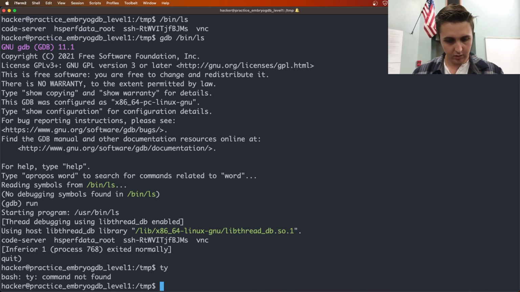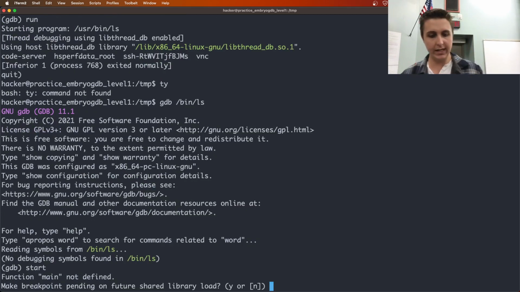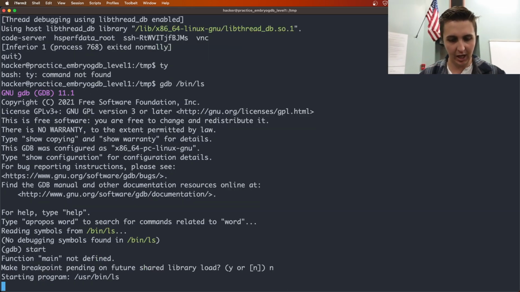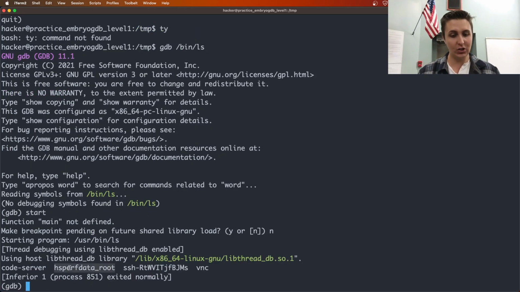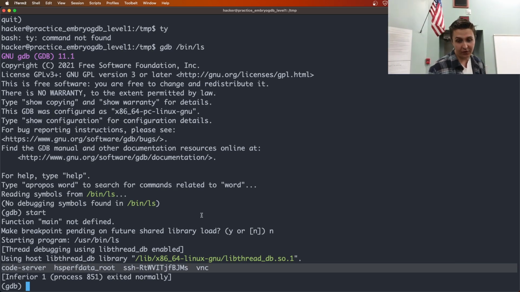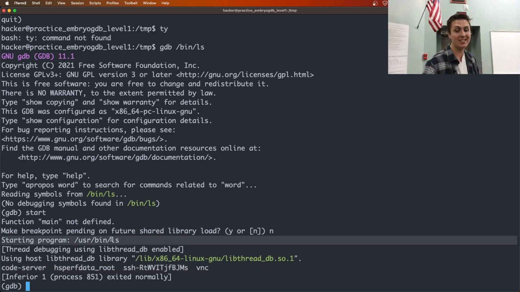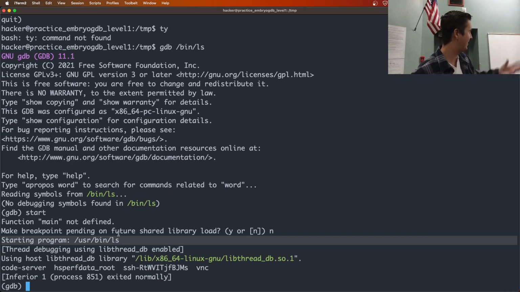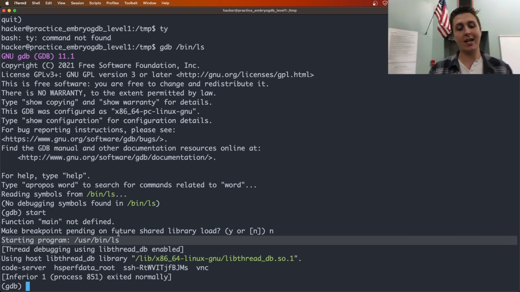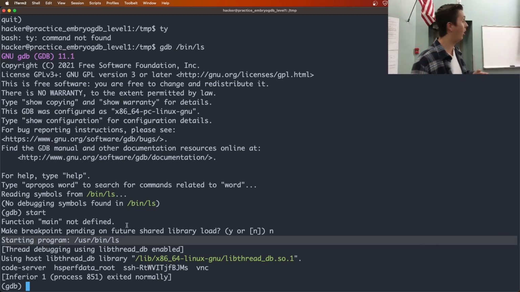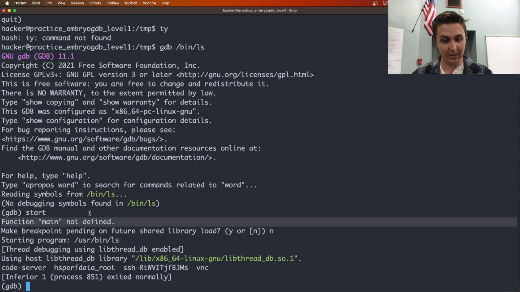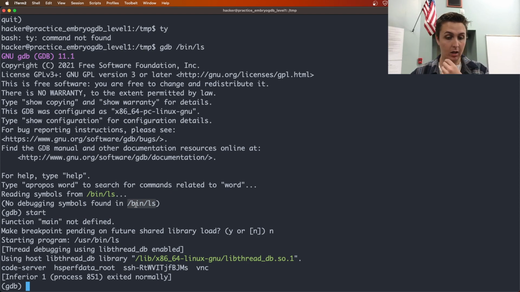However, if instead we start up GDB and type start, the first thing it does is ask whether we want to set a breakpoint. We're just going to say no. And in this case, it just prints out the output. The reason is that this program doesn't have a symbol saying where main is. By default, GDB tries to set a breakpoint on main, which means it pauses the program at main. Since there's nothing called main in bin ls, it just runs through everything because there's no breakpoint.